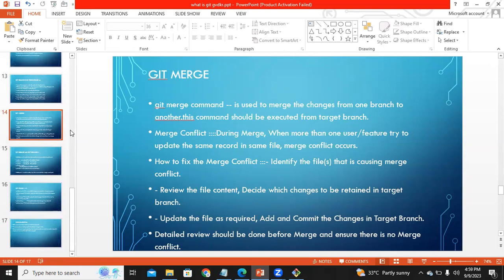How to fix a merge conflict? Identify the files that are causing the conflict. Then we will give a commit message, merge conflict resolved, using git commit -m followed by the commit message. Update the file as required, add and commit the changes to commit them in the target branch. A detailed review should be done before the merge to ensure there is no merge conflict. There should not be a merge conflict. Okay, we have to solve it.